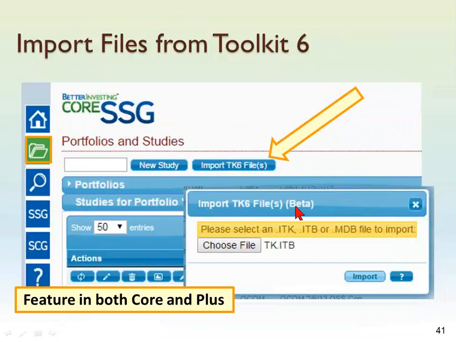Now, we did put a beta label on it because we expect that we're going to see examples of older studies and so forth that we have not had a chance to understand what's going on there. So Toolkit lets you change a lot of data and so forth. So we're just going to ask your patience to make sure that before we take the beta label off, we have enough external users importing their studies.